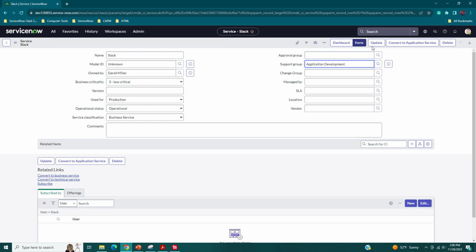There we go. And you can either right click here in the subheader and click save, which will keep you on the page, or you can click update, and that will navigate us away from this page.